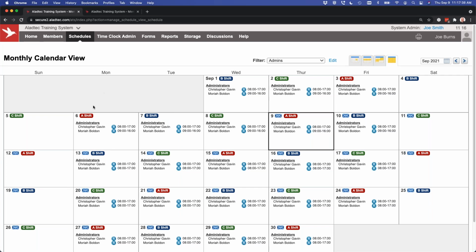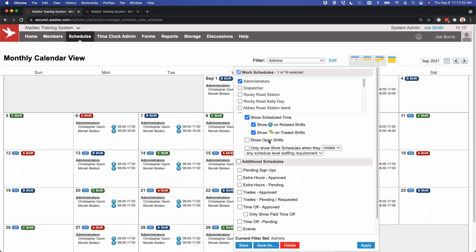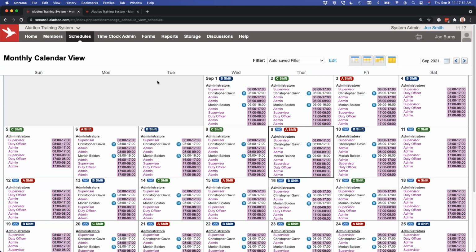Well, here's the little trick that I've used here. Whether you know it or not, I've not turned on open shifts in this particular filter for these administrators, right? If I turn on open shifts, boom, this is what it really looks like. This is showing all shifts that are available and the scheduled shifts.